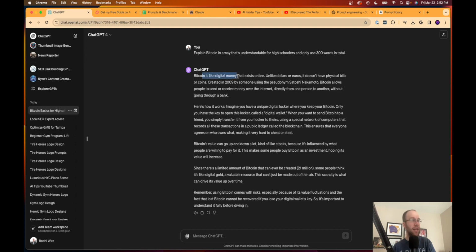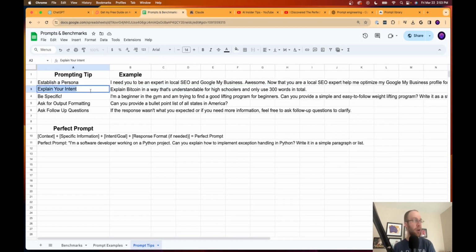And it says Bitcoin is like digital money that exists online, unlike dollars or euros. It doesn't have physical bills or coins. So that is very understandable at a high school level. Sure, there's going to be some sophistication. It talks about the blockchain, public ledger, digital wallet. But this all depends on whatever type of prompt or whatever type of topic that you're asking it to explain. The quick example that I just wanted to show is adding this understandable for high schoolers as making it more intentful for the output that you want it to produce. So that is prompting tip number 2, is to explain your intent.